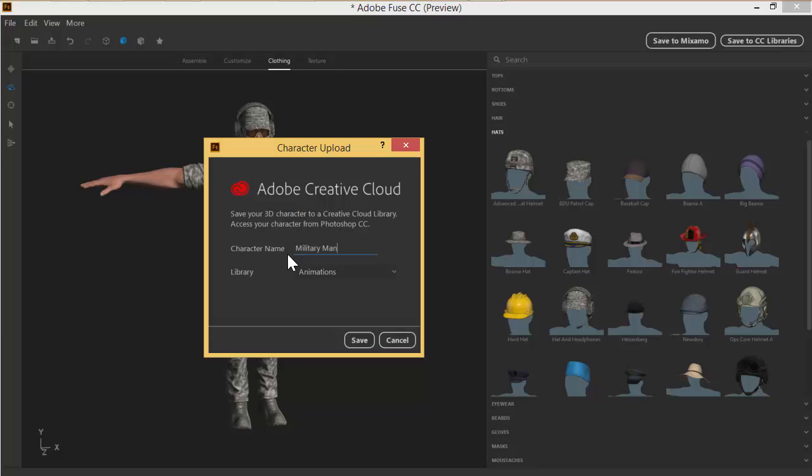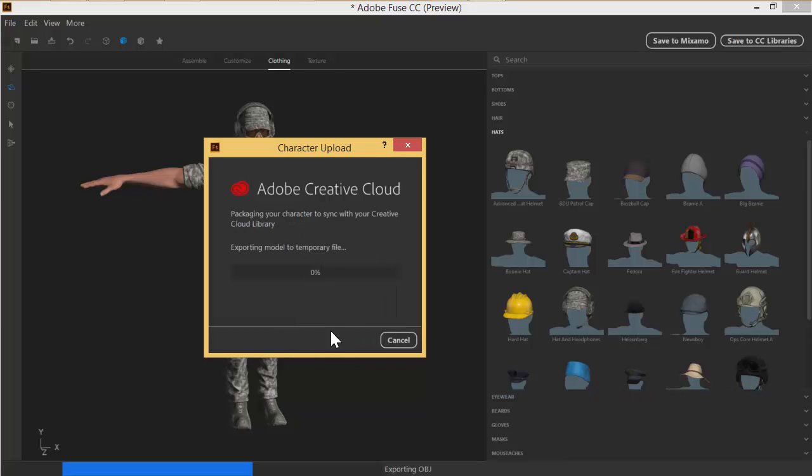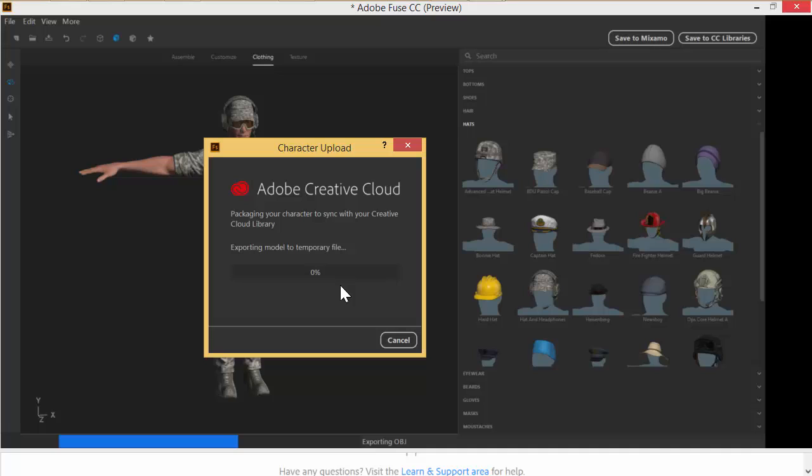All right, and the library it wants to save it into is animations by default, but I also have 3D assets, so I'm going to target the 3D assets, and I'm going to click Save there. Okay, let it finish thinking. It's going to give you a little progress bar because everything is being done online.